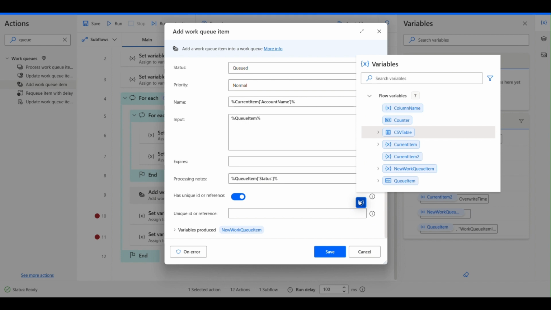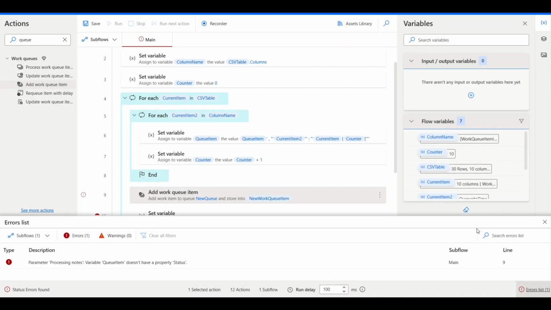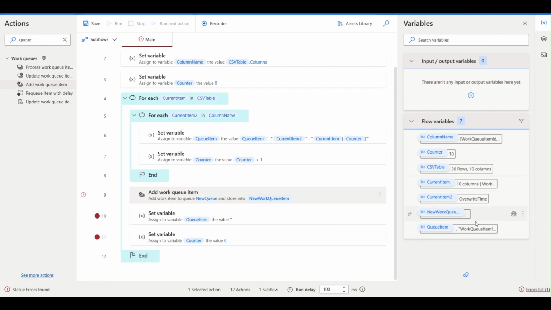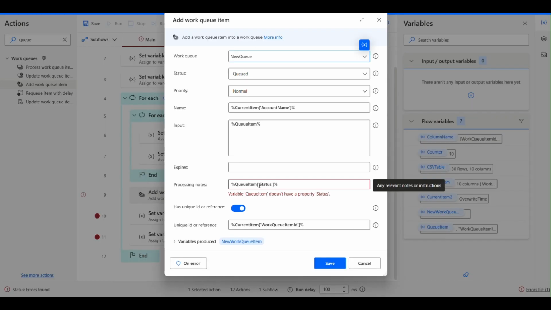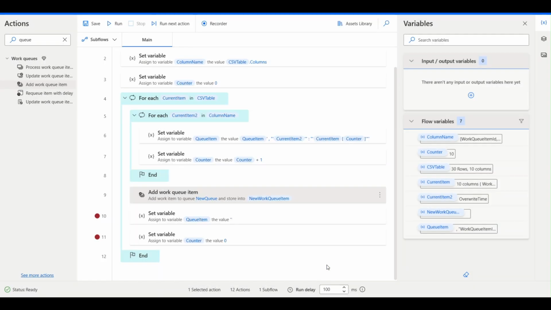So for now, since we have seen in the previous video how it gives the unique ID, let us assign some unique ID in this case. Let us say we can give work queue item ID, right? Let me just check the spelling. Okay, spelling is correct, it has some error. Okay, this should be current item. Okay, let's just click save.